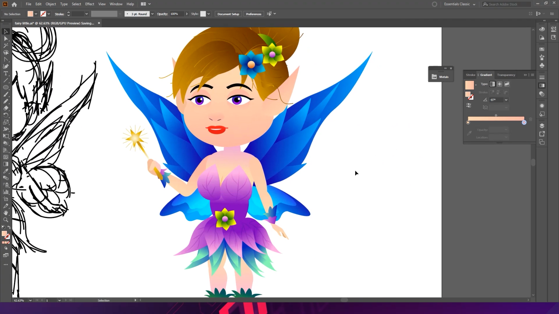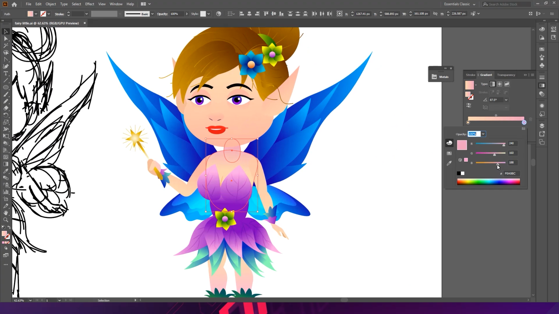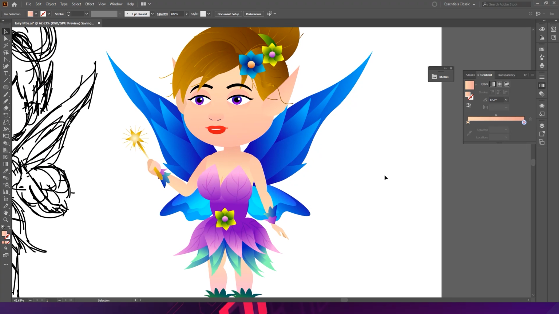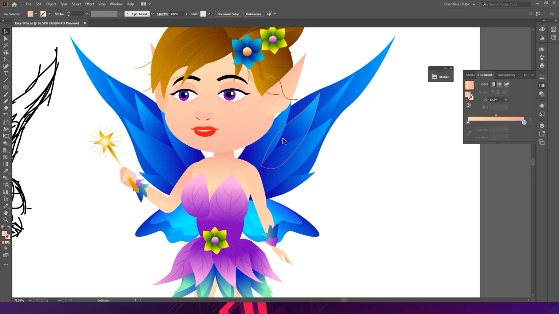Okay, friends. We can adjust this one also. Little orange shade, because that purple shade is giving a bit of pale look to the face, which is not looking good. So I have changed that shade.